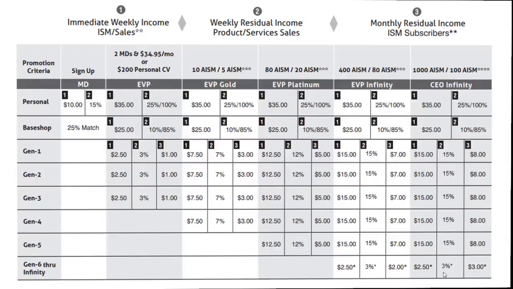A qualified EVP Gold is eligible to earn in generations 1 through 4, $7.50 for each membership sold, 7% of team sales CV generated, and $3 per month for each active Dream Team Residual membership renewal. A qualified EVP Platinum is eligible to earn in generations 1 through 5, $12.50 for each membership sold, 12% of team sales CV generated, and $5 per month for each active Dream Team Residual membership renewal.